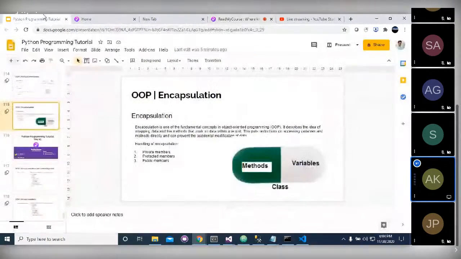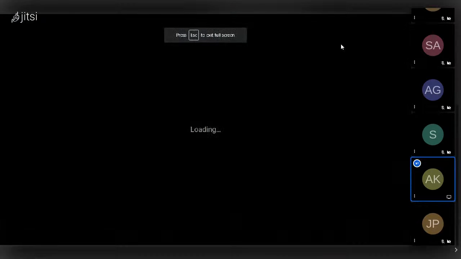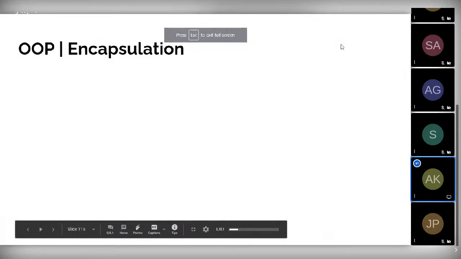Yeah, correct. So it was the part of data encapsulation.